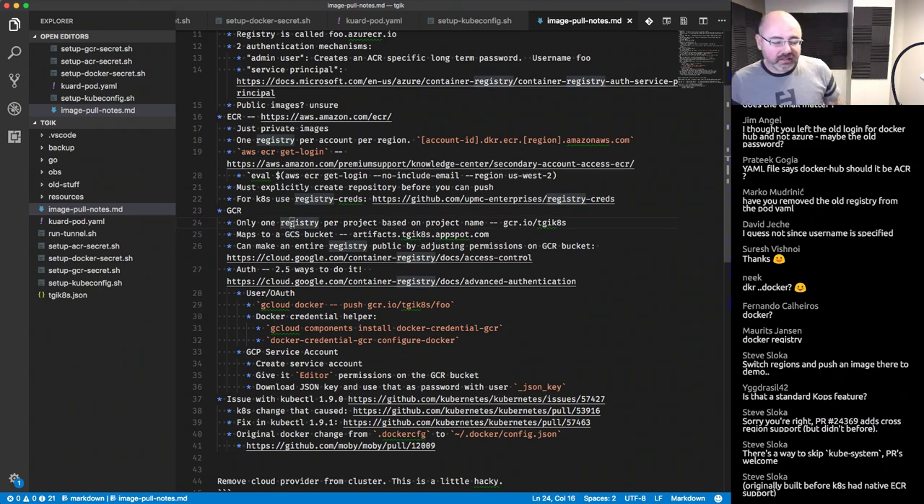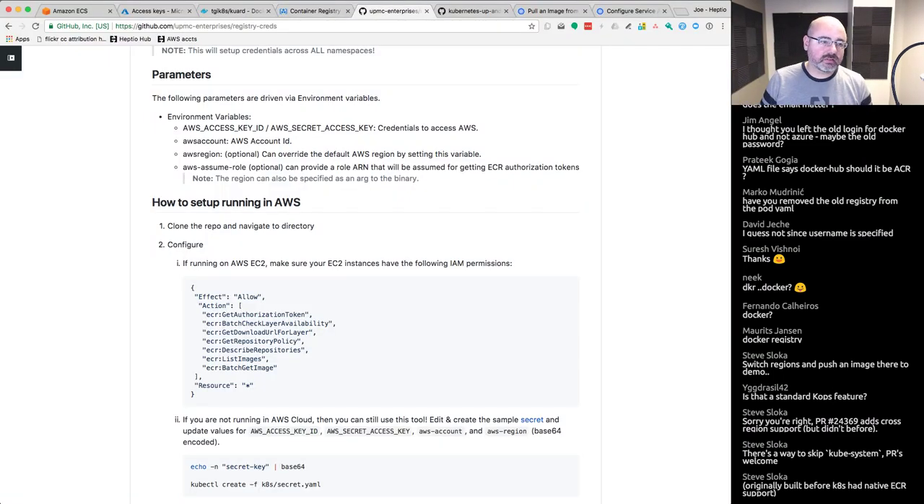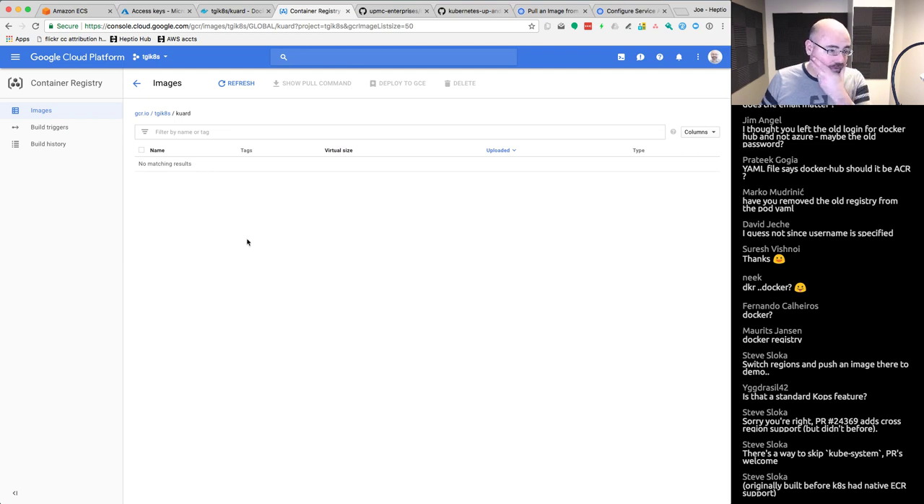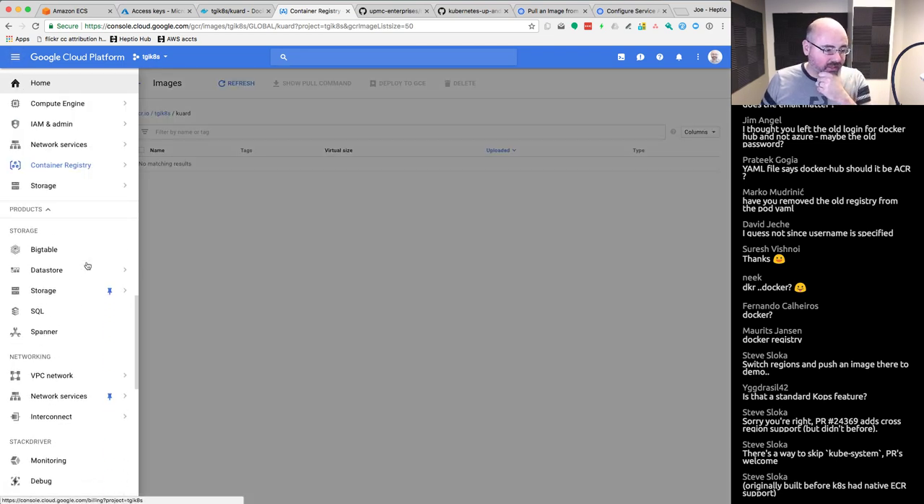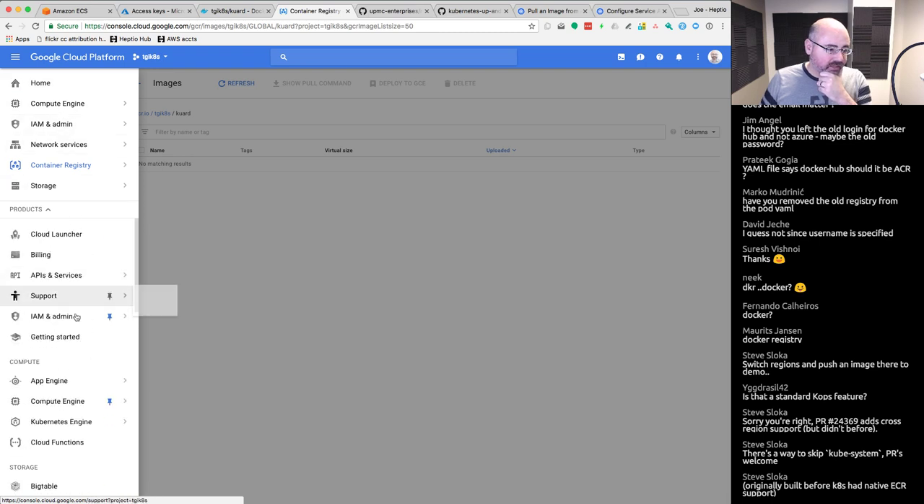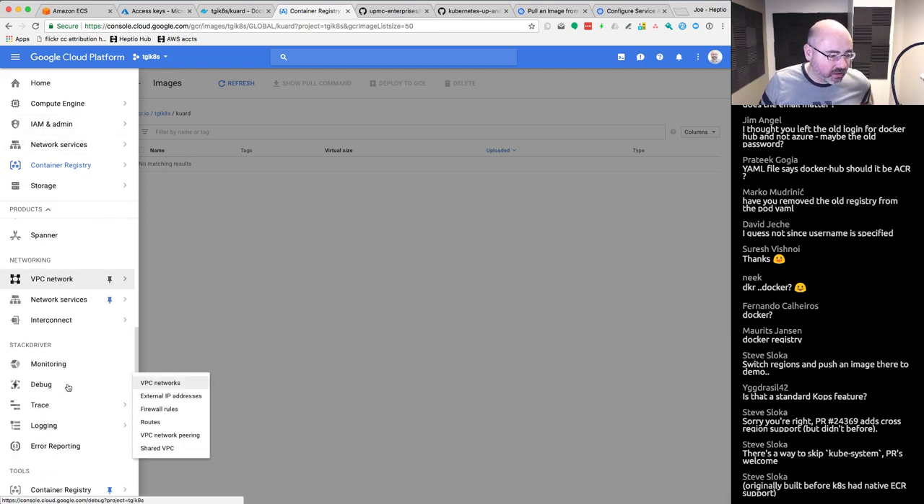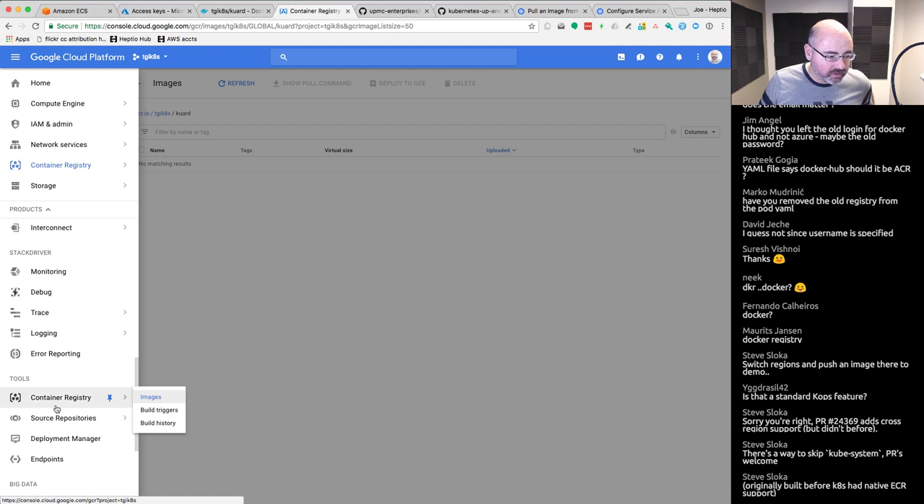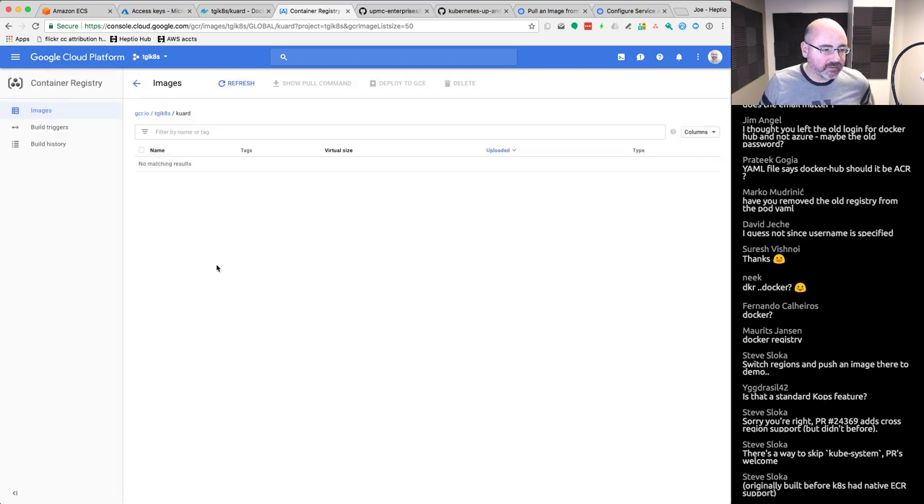Okay, so GCR. Let's look at Google now. So here's the Google Container Registry. Just like all the other things, there's a long list of services. This thing is buried under tools, miscellaneous, kitchen sink, called Container Registry Images. I've pinned that here. This is what we're looking at. Now, the way that Google works is slightly different.